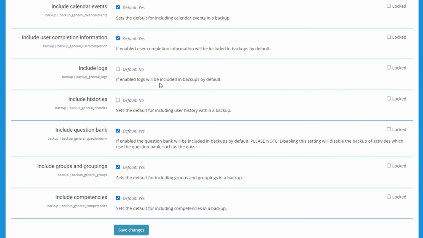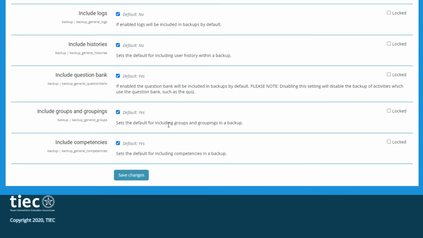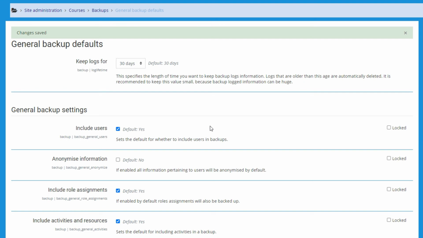Including logs, sometimes you want to keep logs. I usually like to keep the logs because that lets me see what the students did, when they did it, how long they were in an area. Often I've had students say, yeah, I watched that 2-hour video, and I look at the log and it says they were only in that section for 30 seconds. Histories, yes, I want to include my histories. But that's just me personally. You have to remember, this is configuring it for your institution. And then I simply click Save Changes and I'm good to go.